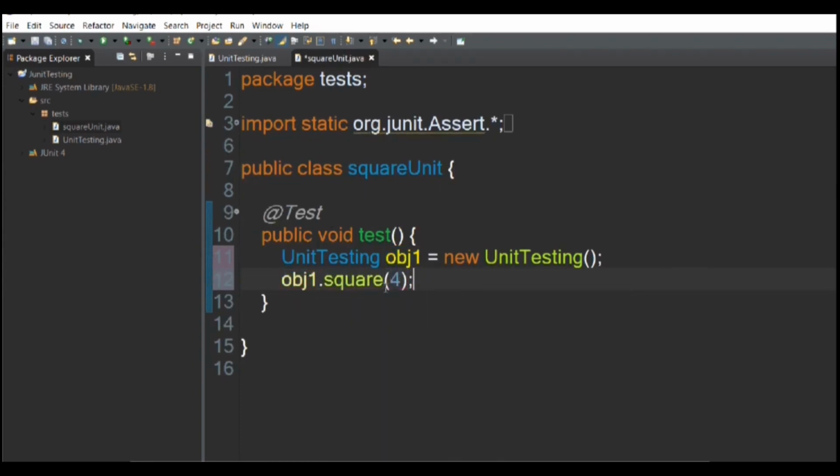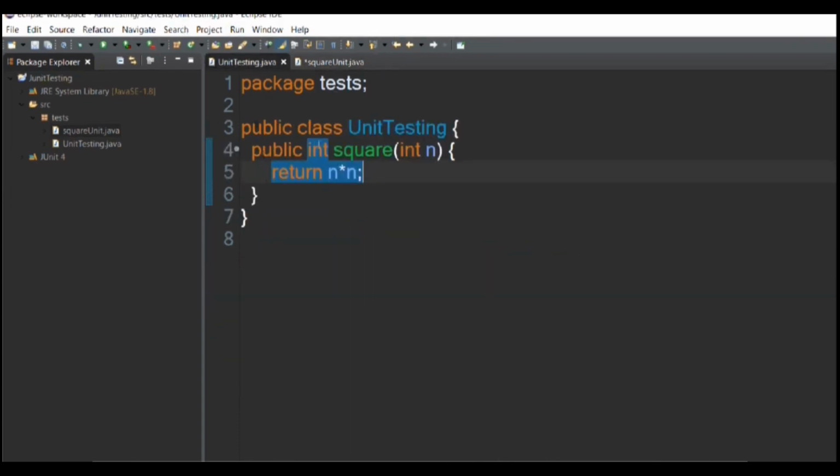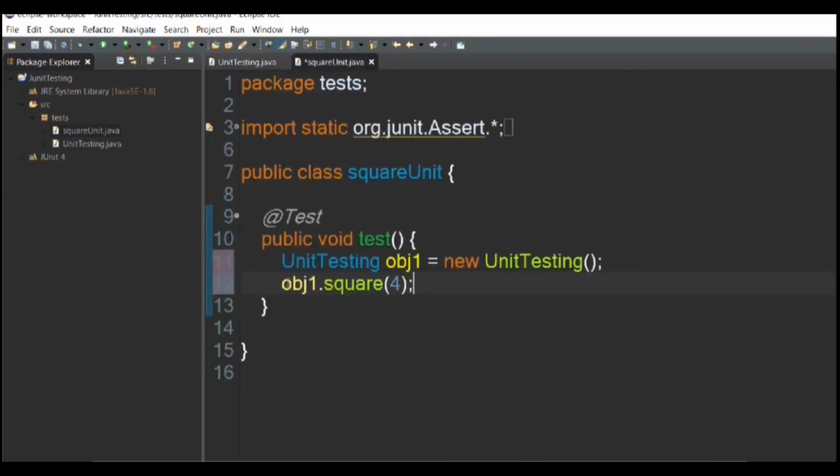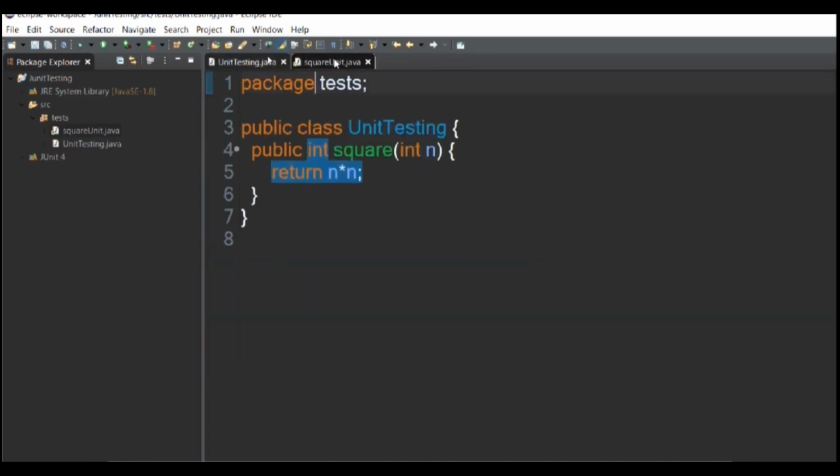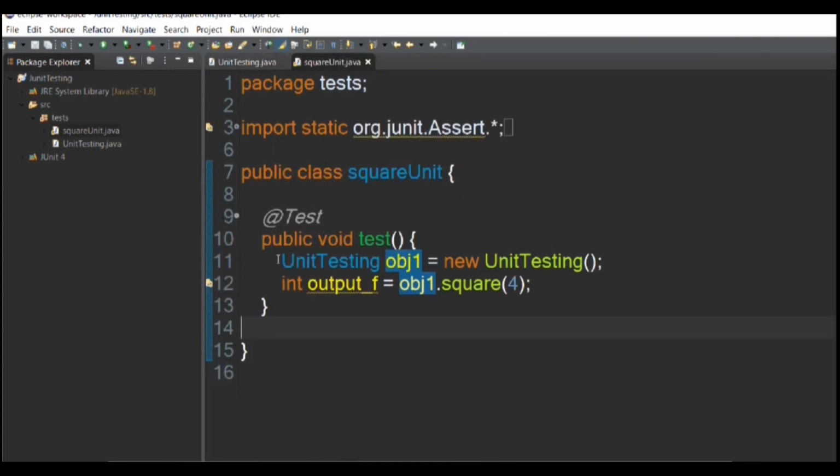So if I will give 4 as an input to this function, it's going to give us some output, right? So let's store that output in the output variable, and since it is coming from the function, I'm going to name it as output underscore f. Alright, so now we are running the test, and this will call the test function, and we have stored the output which is coming from this function square. So similarly, if you have any other function in your main class and you just want to test it, you can just create an object and call it and store the output here.